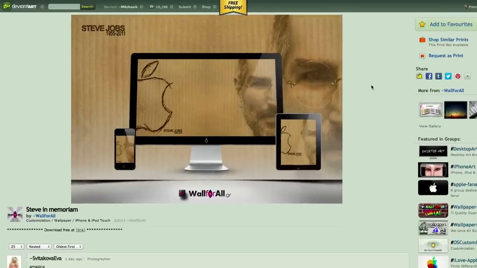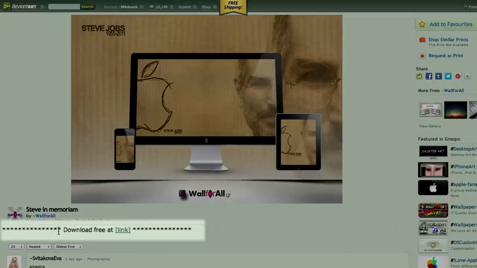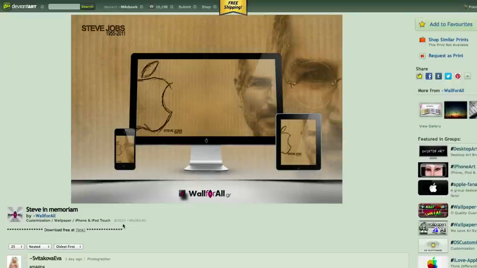Next up, I got this Steve in Memoriam wallpaper by Wall for All. Nice little cardboard background here with, of course, a picture of Steve and the Apple logo. Very nice wallpaper once again, and to download it, you have to check out the description here. It says download free at link, and then just click on the link there. You'll be able to download the wallpaper for your laptop, desktop, iPhone, iPad, all that kind of stuff. So there's a lot of resolutions available.